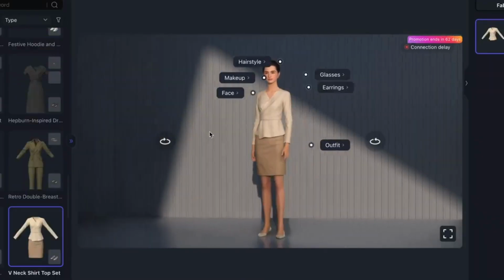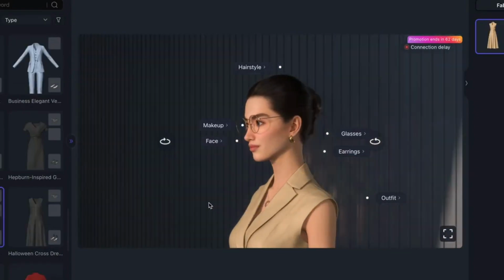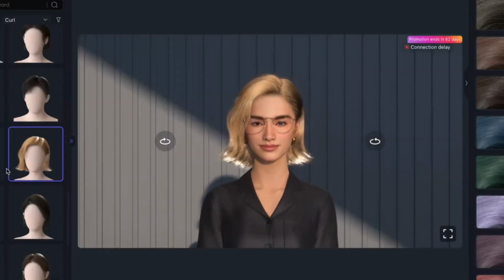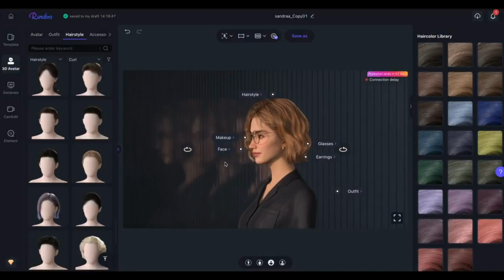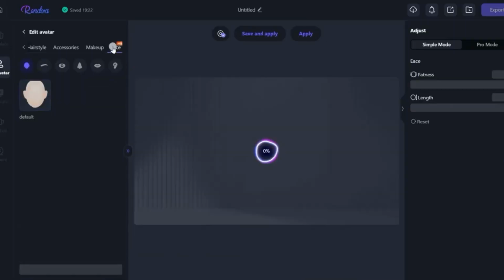All made with text. This isn't just a tool. It's a revolution in storytelling, filmmaking, and content creation. So the real question is, what would you create with Rendora AI?